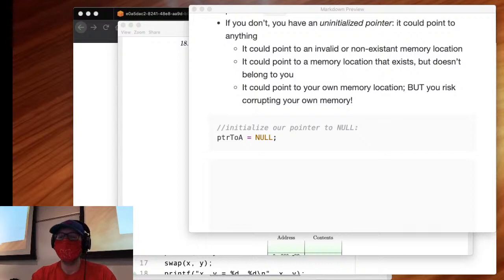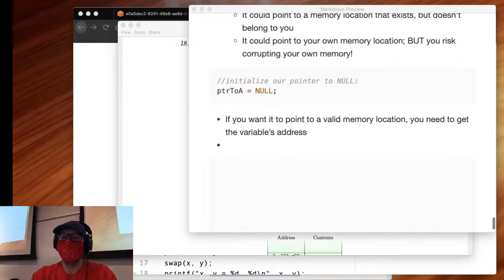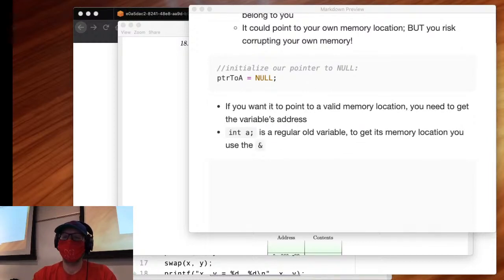Yeah, this is not too useful. If we know that we want it to point to A, if you want it to point to a valid memory location, you need to get the variable's address. So how do we do that? If I've got int a, a regular old variable, to get its memory location, you use the ampersand operator. This is the referencing operator.